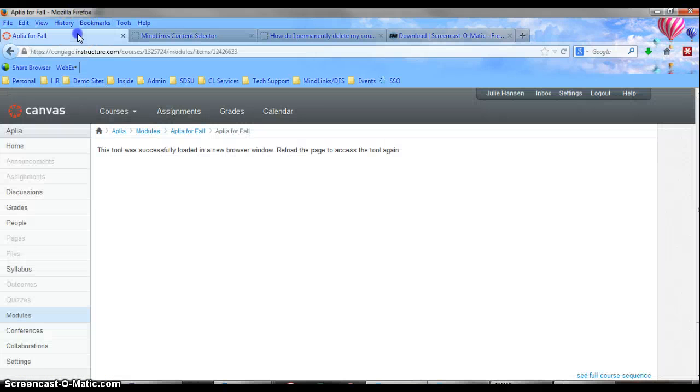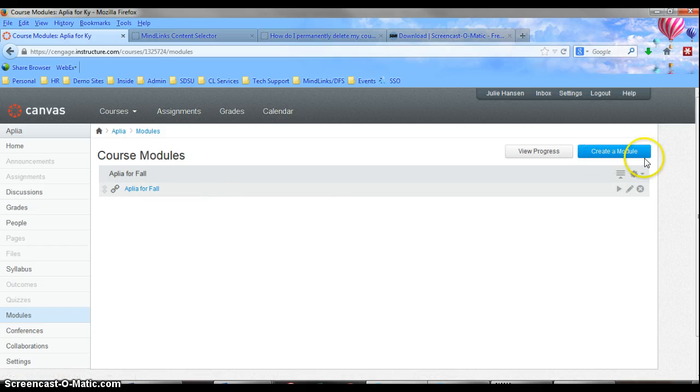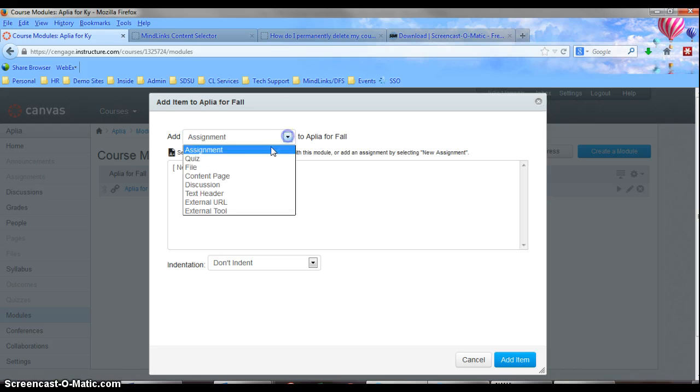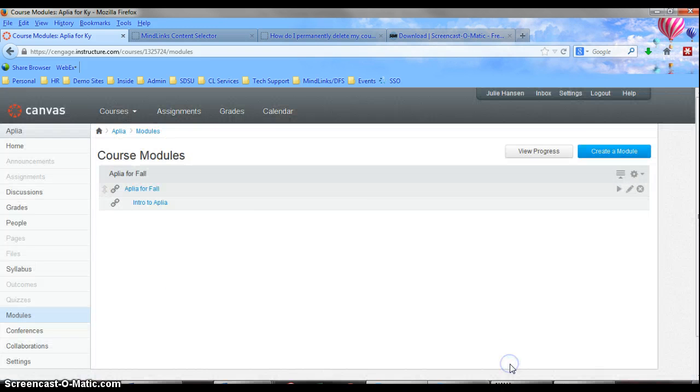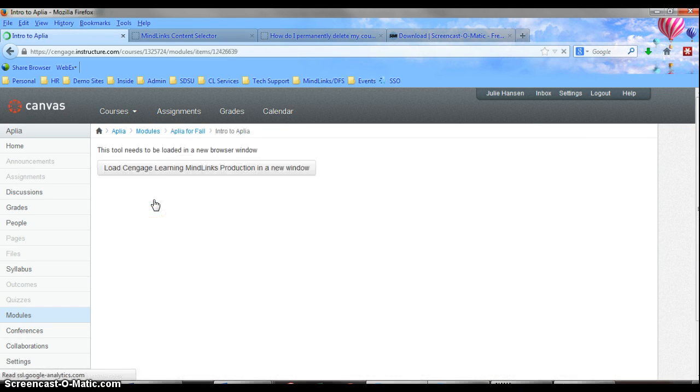And now I'm going to go back to Canvas, and I'm going to go back to my Aplia, and from here I'm going to add more content, which is another external tool, and here's where that URL goes. I'm going to do Intro to Aplia. I'm going to load this tool in a new tab, and I'm going to indent it. And here we go. We're going to add that item. Now the next thing I'm going to do is try to test this out. So I'm going to click on the Intro to Aplia.